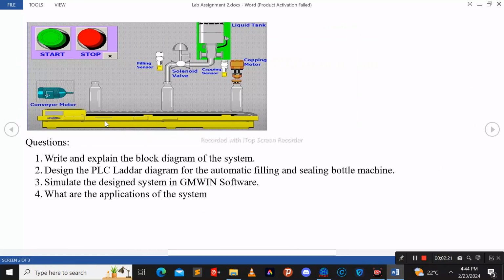By explaining it in this diagram here, we're going to see that this conveyor motor will be started by this start button. Then once the filling sensor detects the bottle, it will stop the conveyor motor, and then the solenoid valve will start filling the bottle with the liquid. It will do it within 5 seconds, and after the 5 seconds, the process will continue. And then once the capping sensor here senses the presence of a bottle, the capping motor will put the cap on the filled bottle.